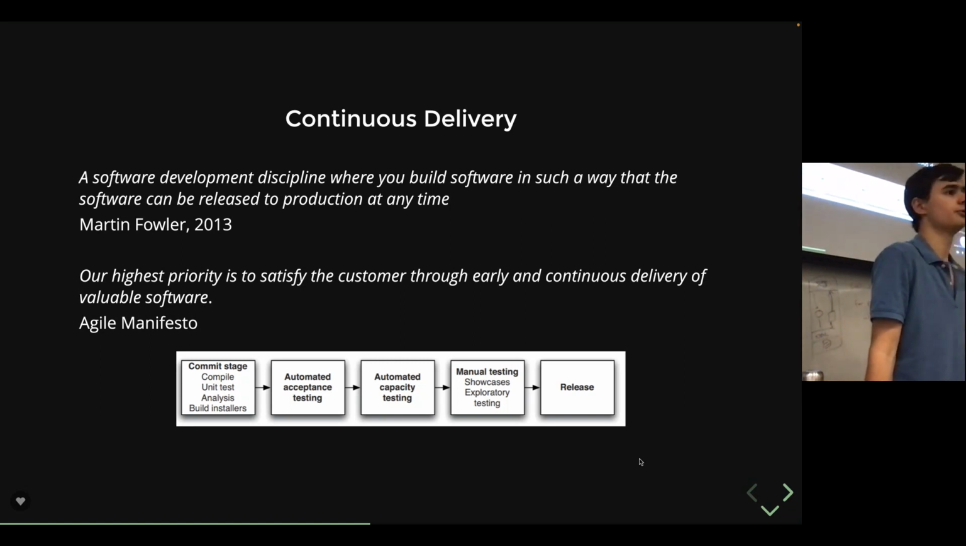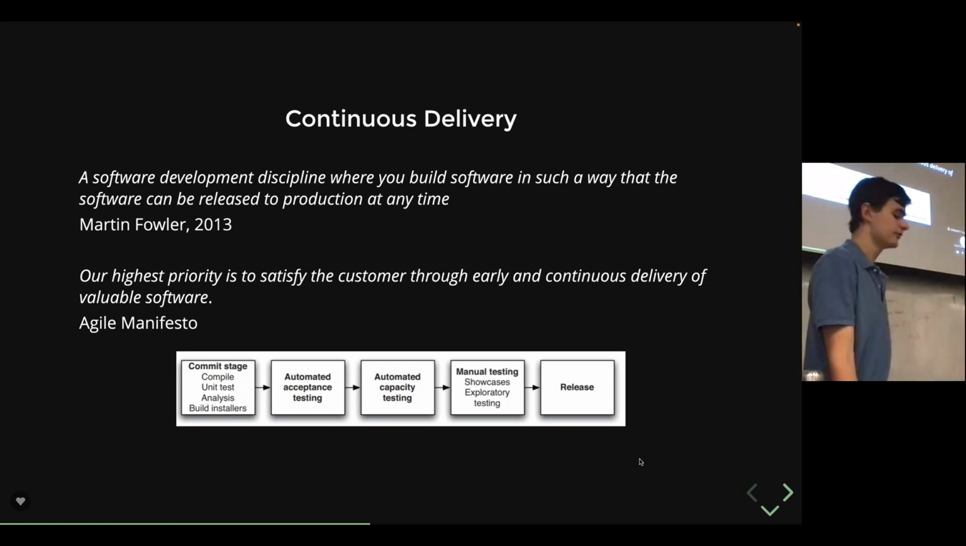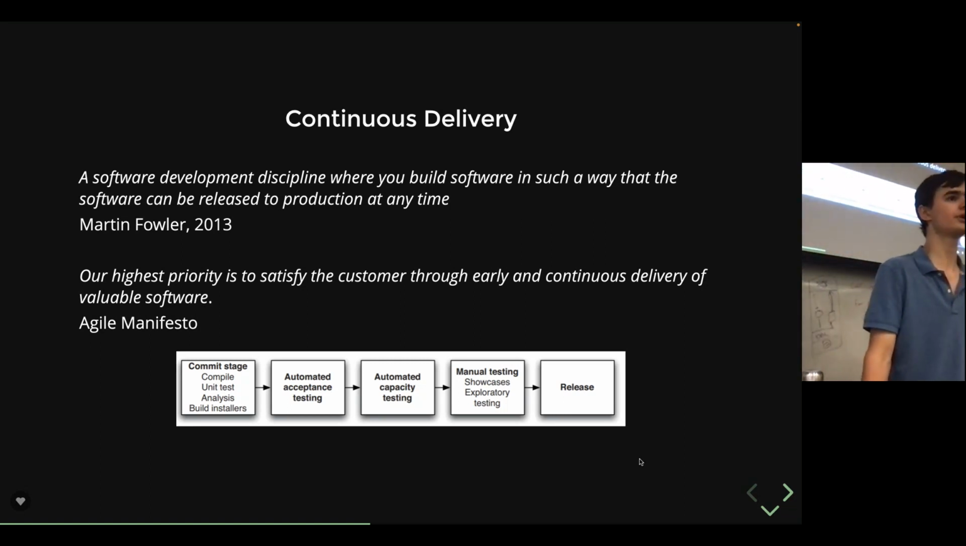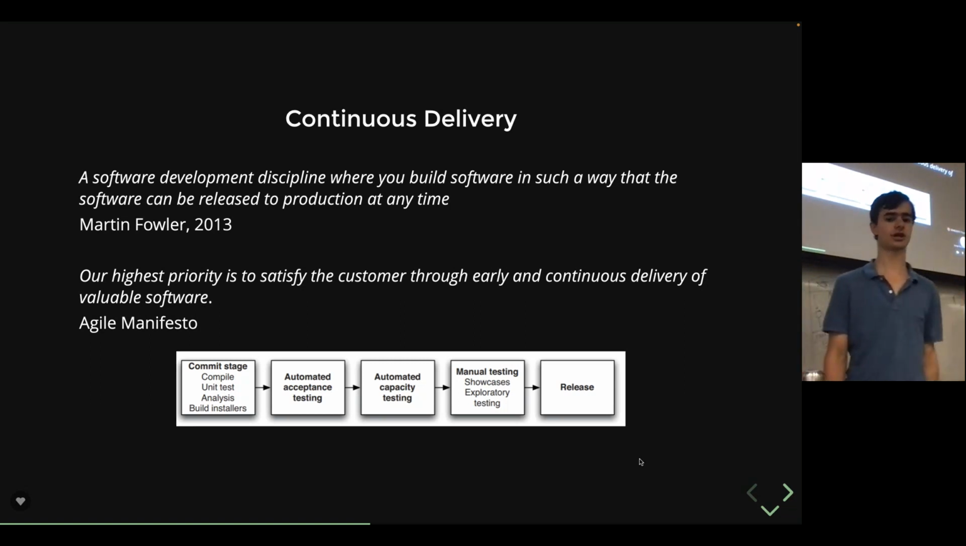And the market's moved on, the requirements evolve. So continuous delivery is all about let's have a product that's always ready to go. And at any time we can push a button and push out everything to customers.